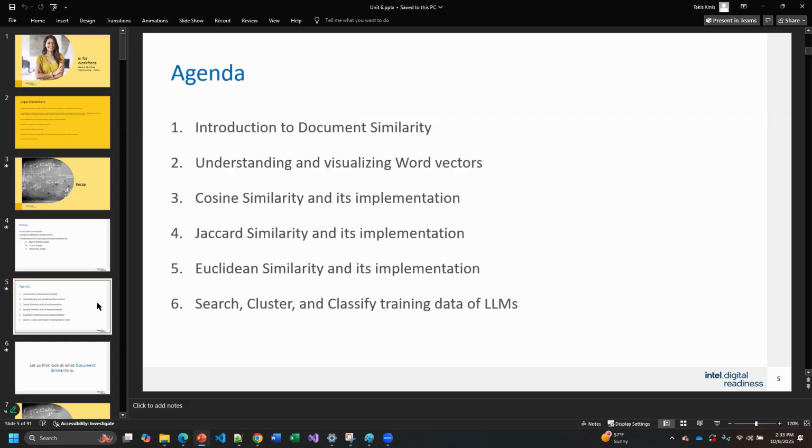This week, we're going to be looking at ways to analyze document similarity. And also we're going to talk about what word vectors are, how to understand them, how to visualize them. And then we'll look at 3 different similarity analysis approaches, which are Cosine, Jaccard, and Euclidean, and how we use and implement those, and they each have their own approach. And then we'll talk about the search, cluster, and classify training data of LLMs.